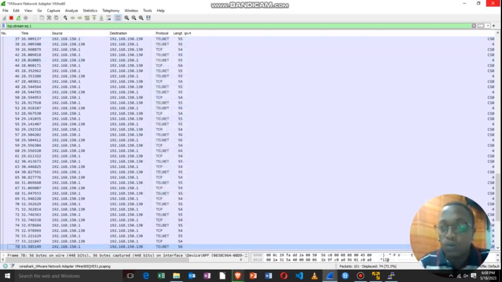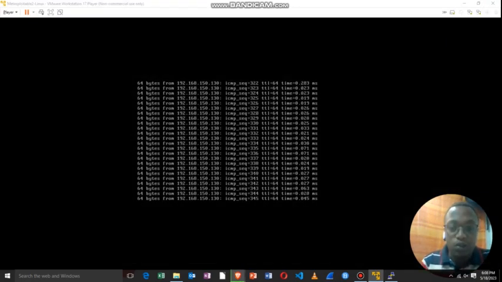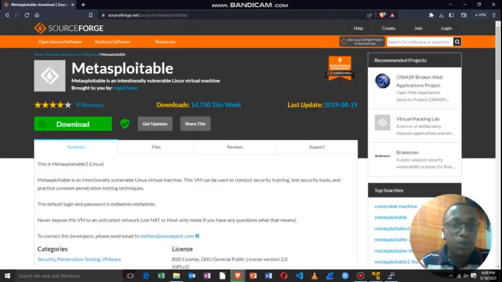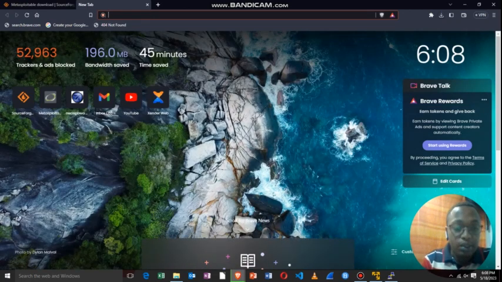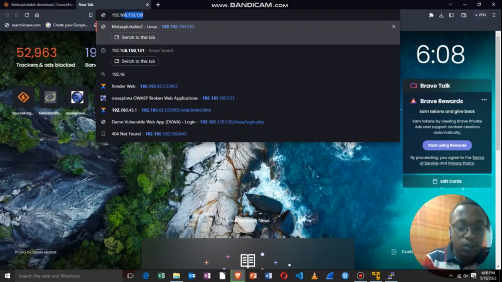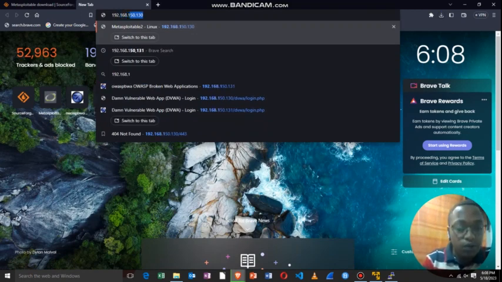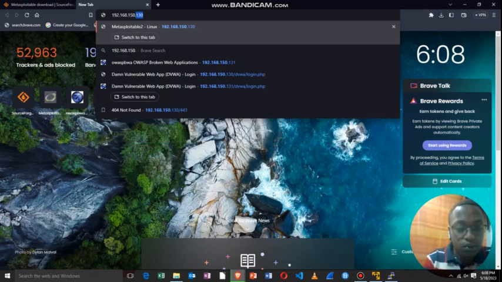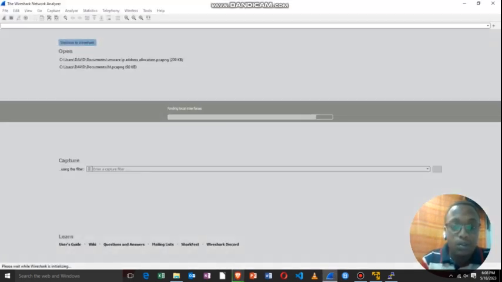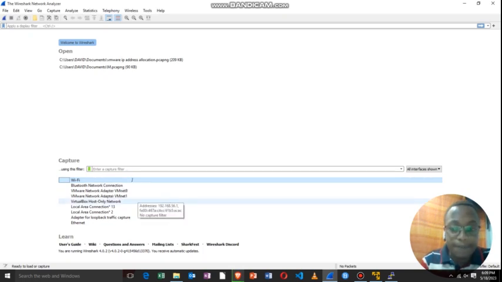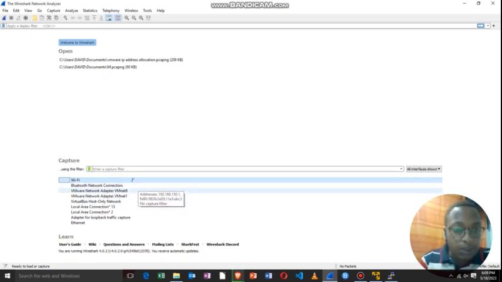So let us get into HTTP and HTTPS. I'm going to connect to this Metasploitable machine via web. What you basically do is go to your web browser and enter 192.168.150.130. Connect to it, and this is HTTP traffic, and we're going to capture that here.